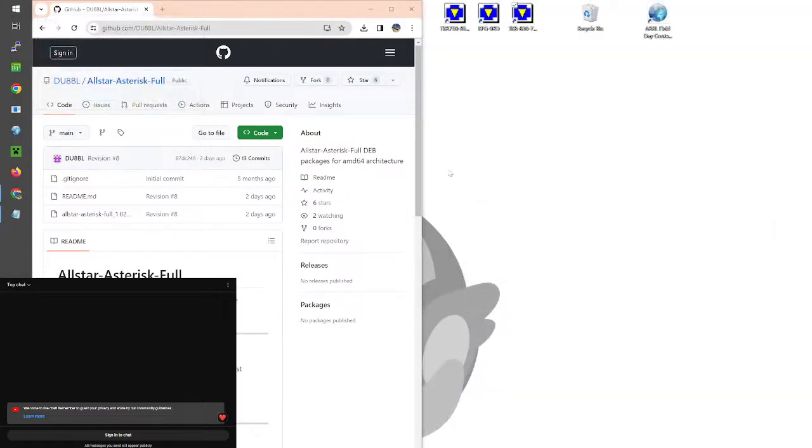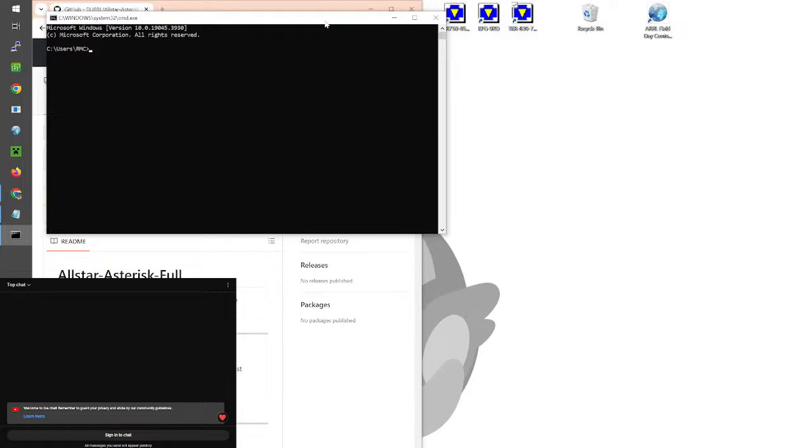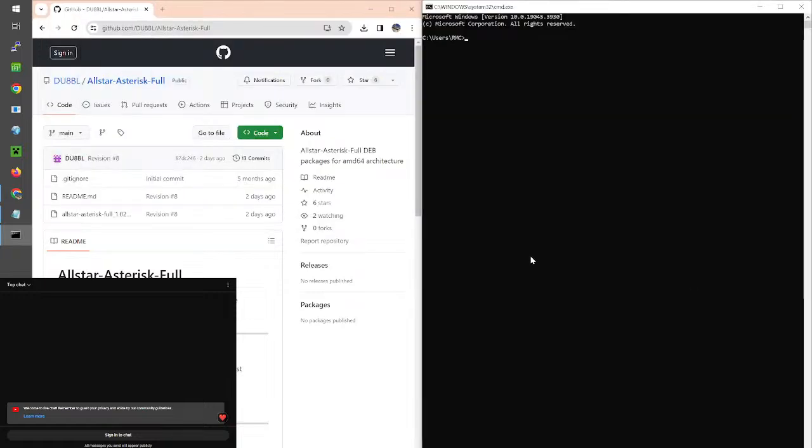All right. So, open command. Move this over here. I wish I had two screens, but I'm operating a Microsoft Surface, and I don't have any other screens open right now. We'll do SSH into my server. 148. Yep.